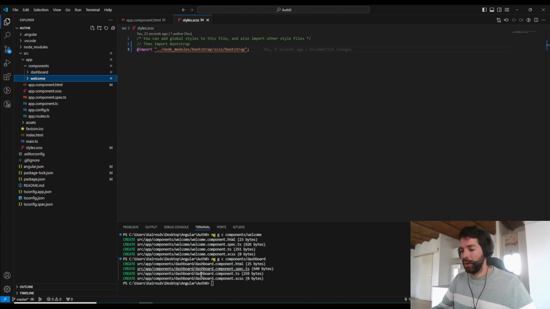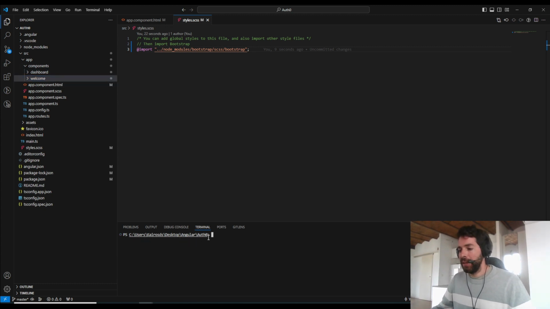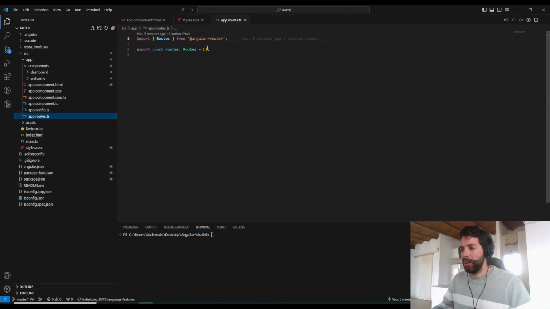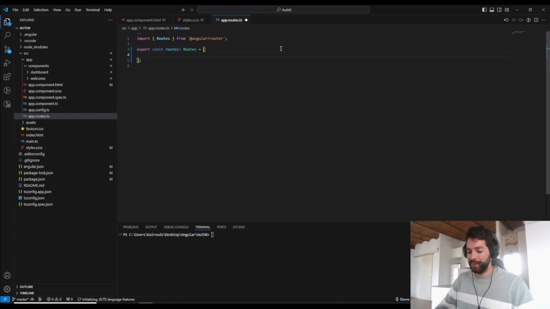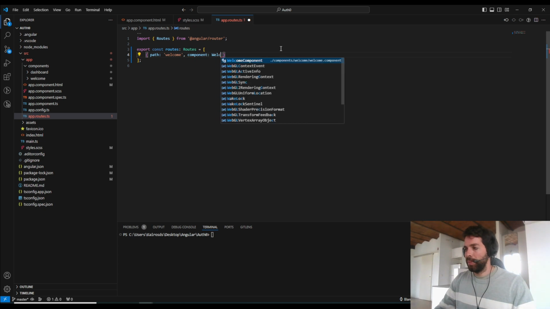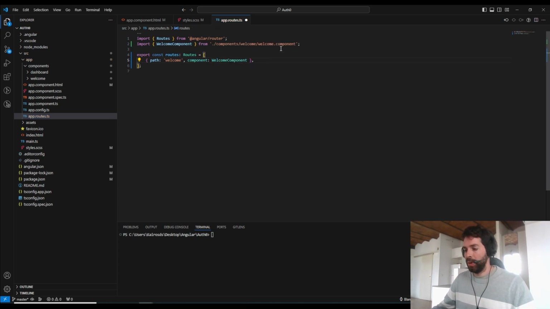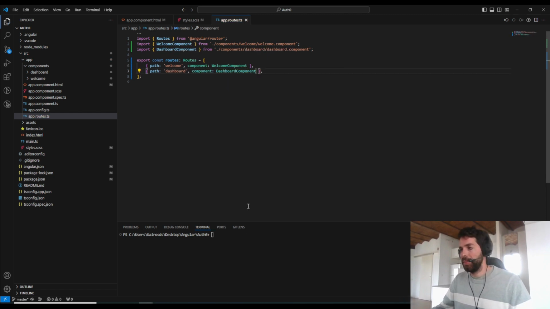Okay, so now we need to do some configuration here in the routes. So I will add some objects here, and I will say, okay, when the path is welcome, I want to render the welcome component. Okay, and I will copy this line one time, and I will say, when the path is dashboard, I want to render the dashboard component. I will save the changes.